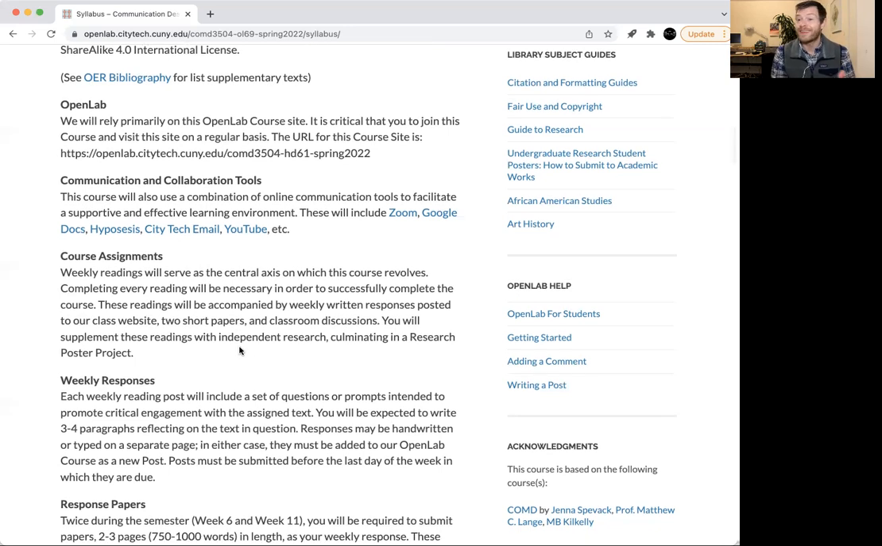Weekly readings will serve as the central axis on which this course revolves. Completing every reading will be necessary in order to successfully complete the course. These readings will be accompanied by weekly written responses posted to our Open Lab site, 2 short papers, and classroom discussions. You will supplement these readings with independent research, culminating in a research poster project. All of this is going to be expanded upon in a minute, but the first thing you need to know is you will be reading every week. That's a big piece of that 6 hours outside of class materials that I mentioned.